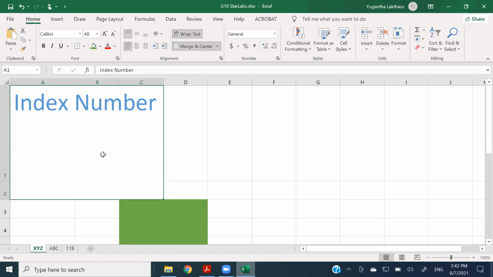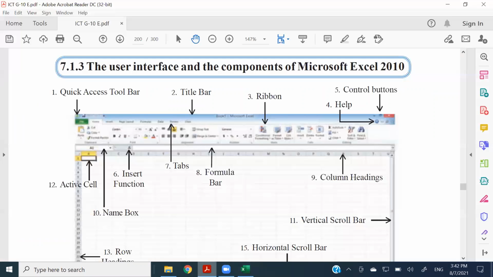Okay, people, is that clear about some formattings? Yes, people? Right. Okay, great. So let's move to your textbook and see what we have missed.